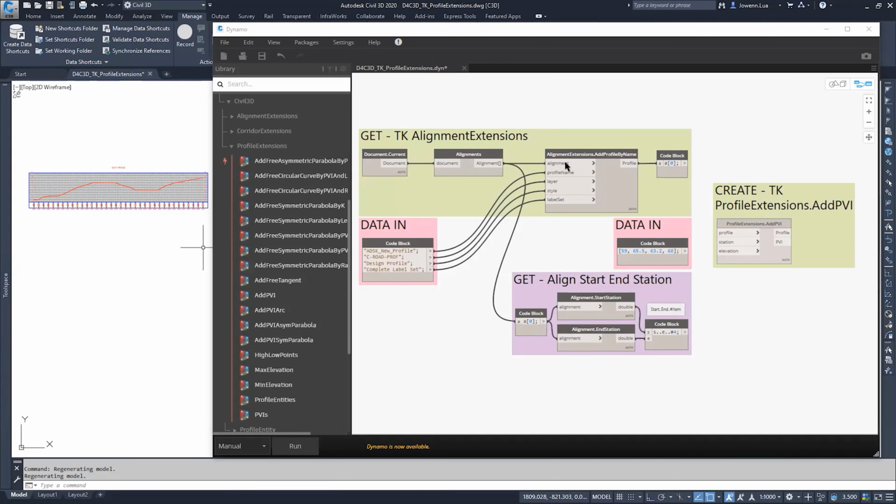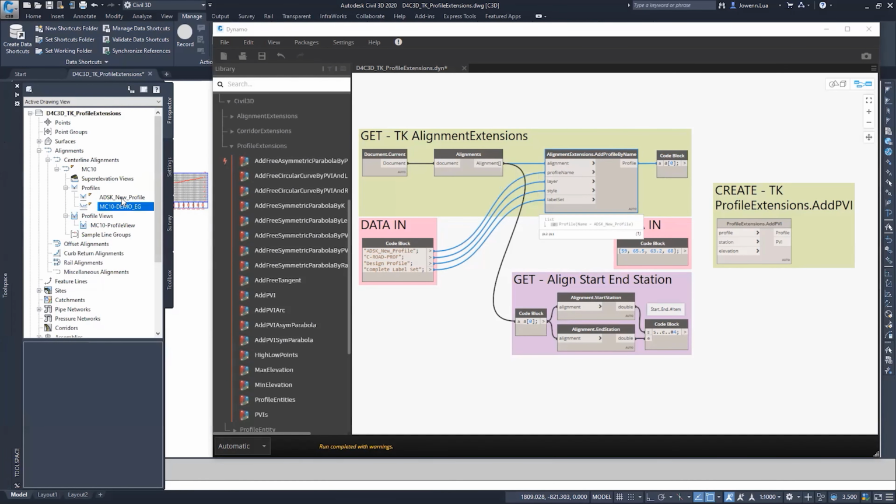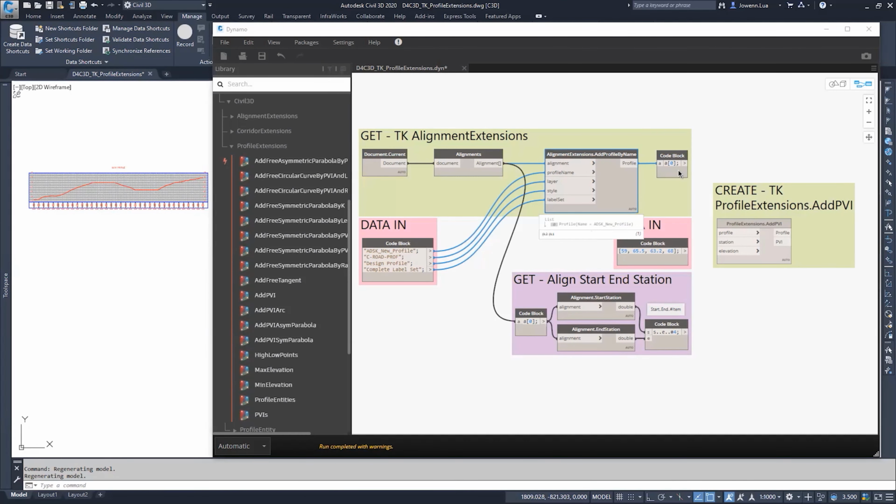And we have in our alignment extension a way to create a profile as a blank profile. So if I run this one automatically, it will create a blank ADSK profile, which is the name. And here I added that new profile. It's a blank profile, so I'm trying to get the first ADSK new profile. I'm getting that first item, which is that profile. And currently I only have existing ground there.